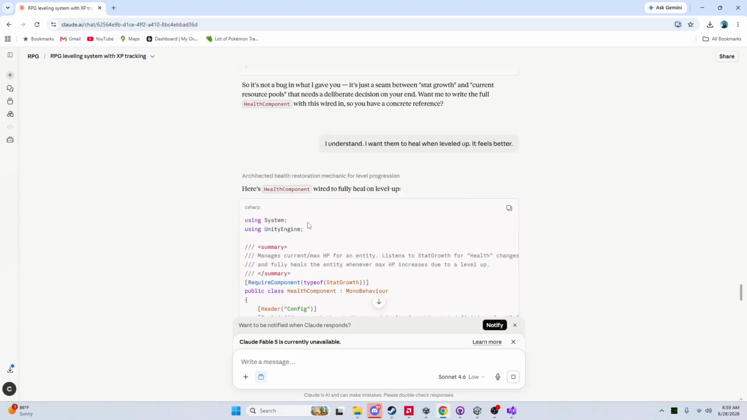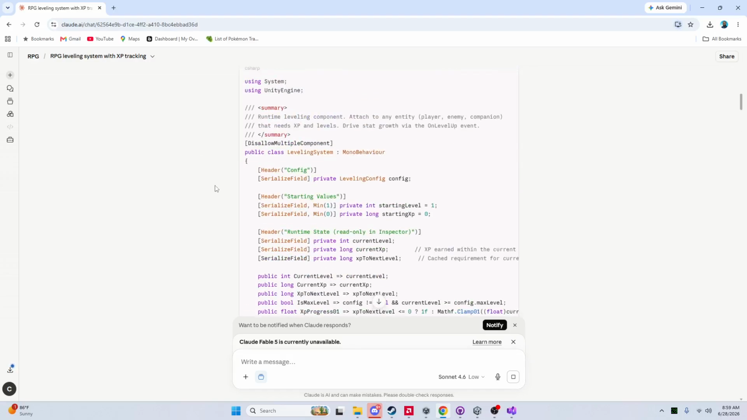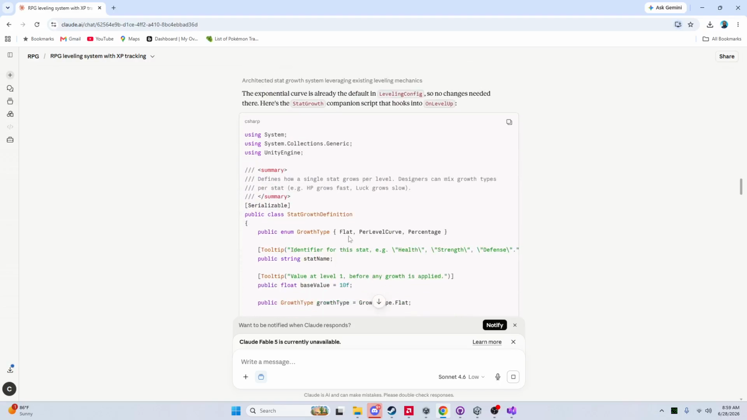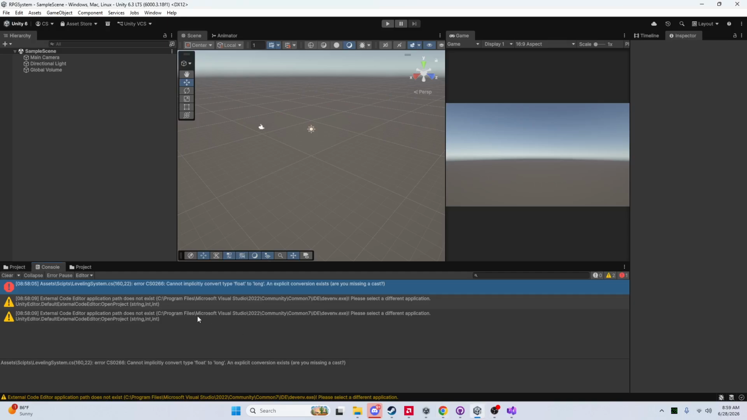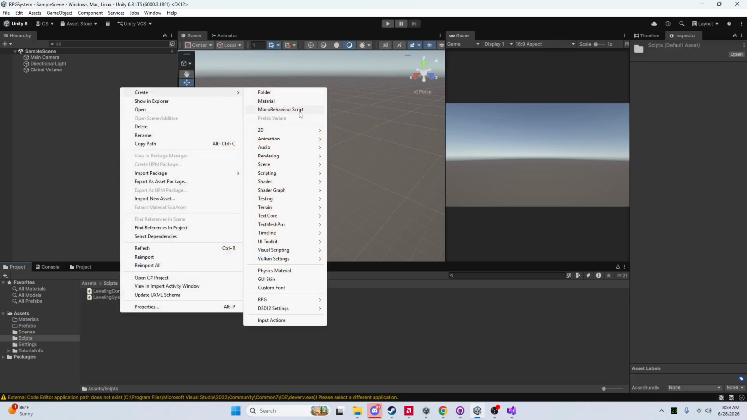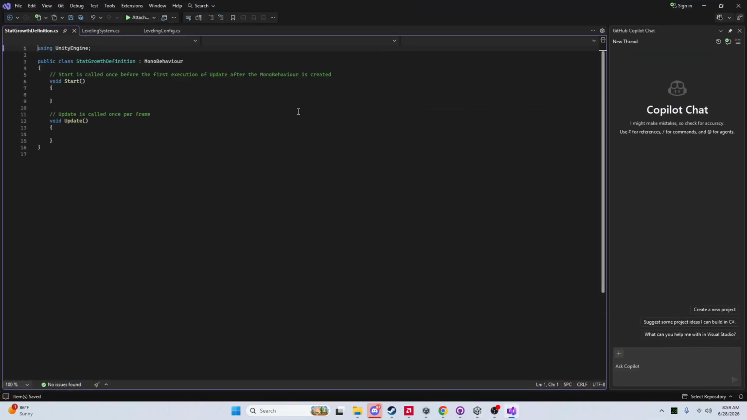But yeah, while it's doing that, we're going to come back up and go to, what was the second one we did? We did leveling system. Okay. Now we're going to do stat growth definition. So we're going to jump back into the project. I'm going to create a mono behavior script, StatGrowthDefinition. Enter on that. I'm going to highlight all this and paste it.